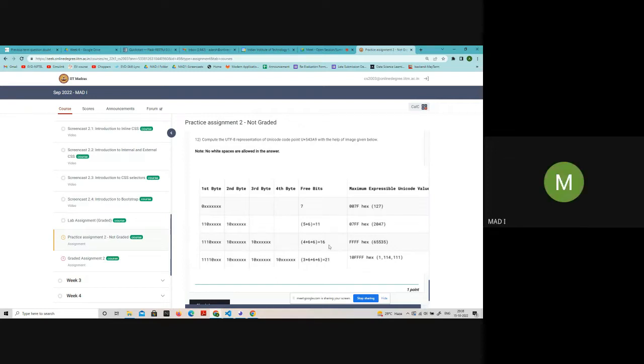So anyway, if I'm able to store 16 bits, I'm losing 4 bits. I cannot go with 3 bytes. I'll have to go to the fourth byte to store the information. So how many free bits are there in 4 bytes? 21 free bits are there, and I have only 20 bits to store, meaning I can easily store in 4 bytes.